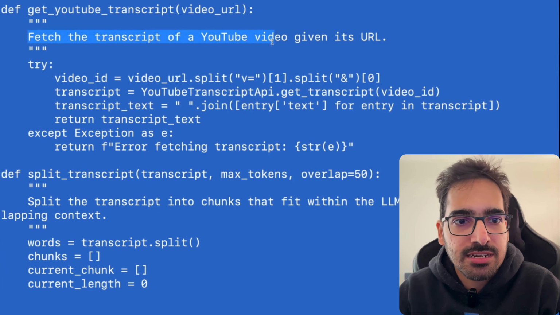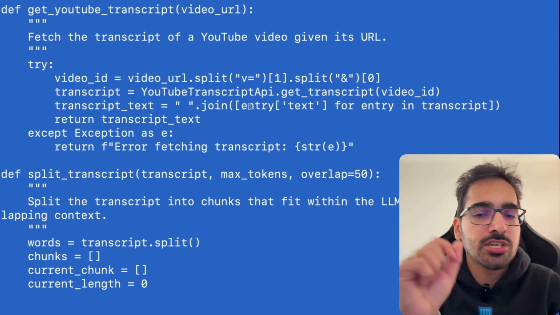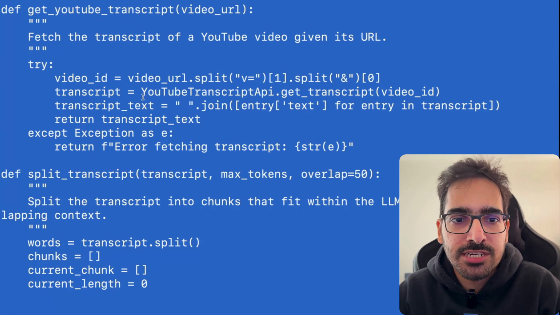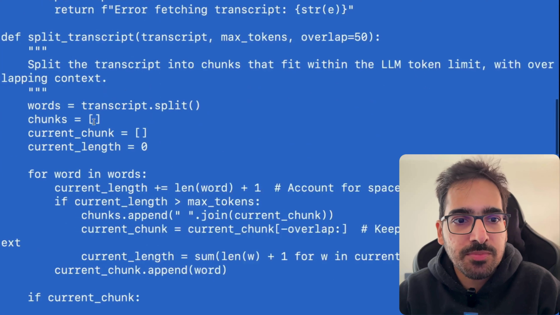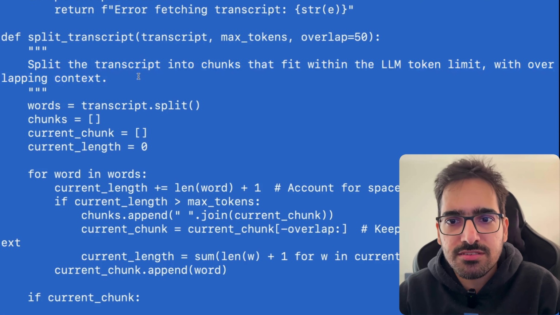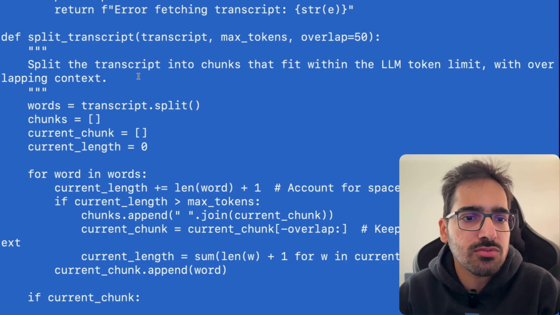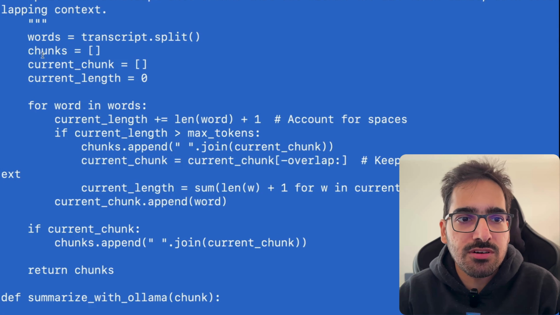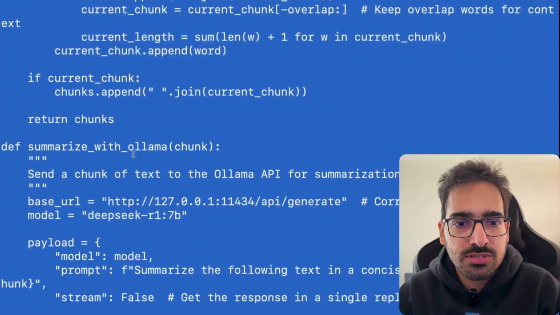So fetching the transcript. First we obviously get the video ID from the YouTube URL, then call the transcript API with that video ID and get the transcript. This particular function does that. Now it's splitting the transcript into different chunks with respect to the LLM token limit. For now, I have set the limit to, I think, 16,000. So this is again words, chunks, current chunk and current length. So doing all those things.